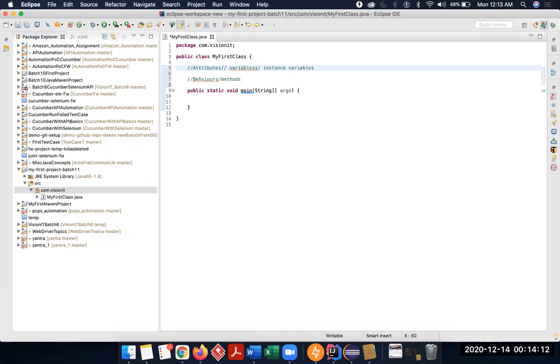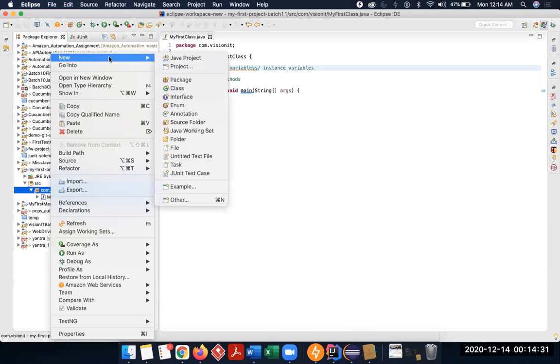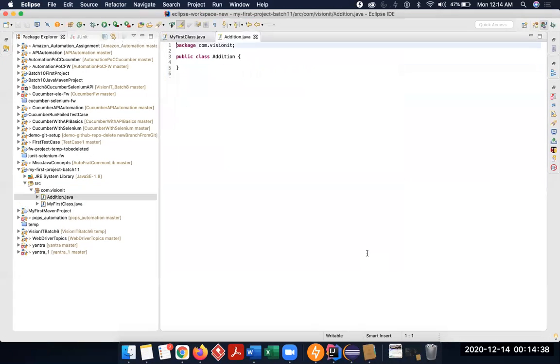All right, now let's try to create a small class, right? Let's take a small calculator, for example, because I think people can relate more to a calculator example. Now, if I go and try to create a calculator, I need to do what? I need to create a class. I'll say this is an addition class. Okay, and then finish. So I have a class.